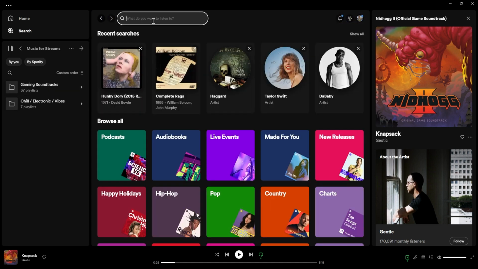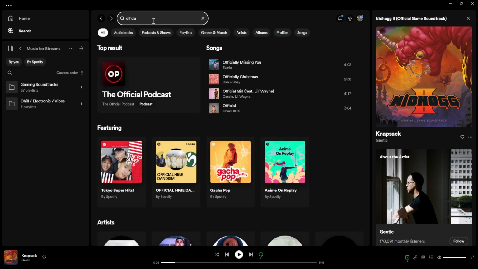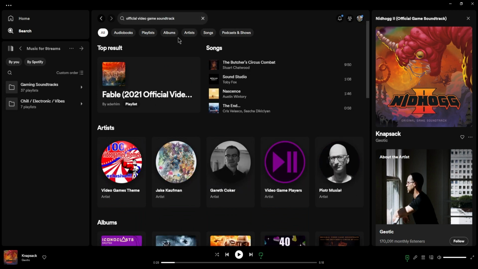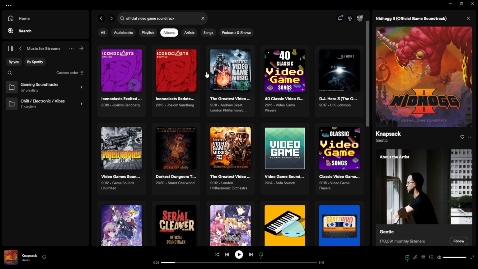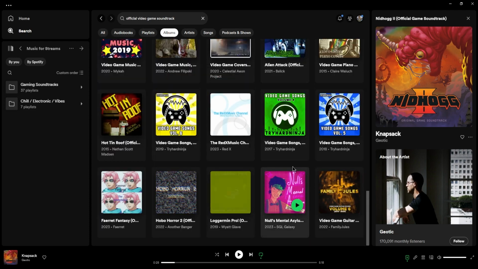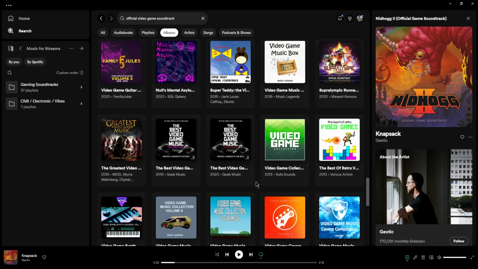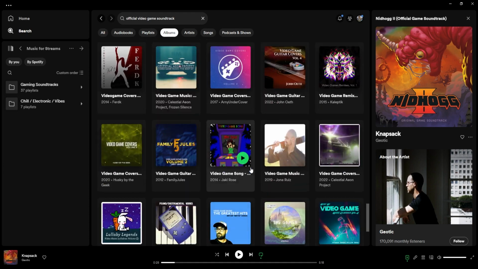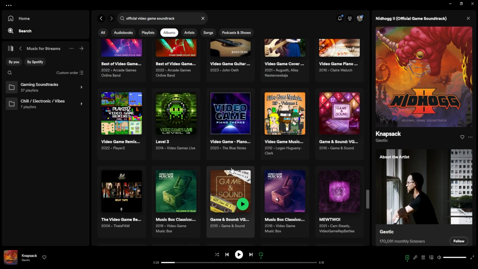The cool thing about Spotify is that you can find these anywhere. What I usually do is look for official video game soundtracks. I put that into Spotify, and I go to albums, and I get all these results. It has tons and tons of video games. Many of these are not very relevant, like indie games, but sometimes those have the best soundtracks.